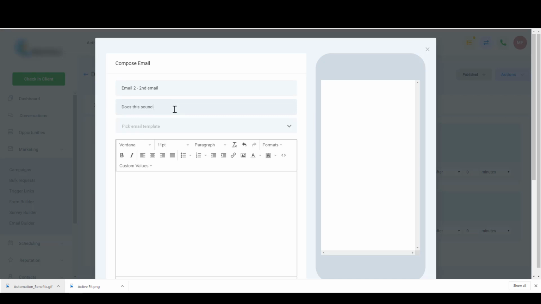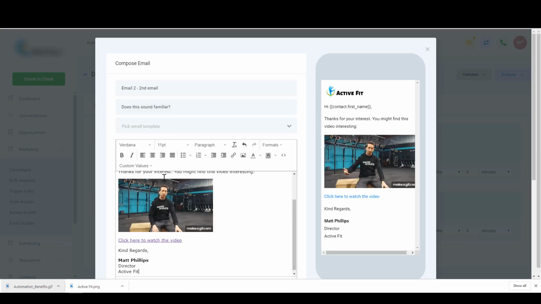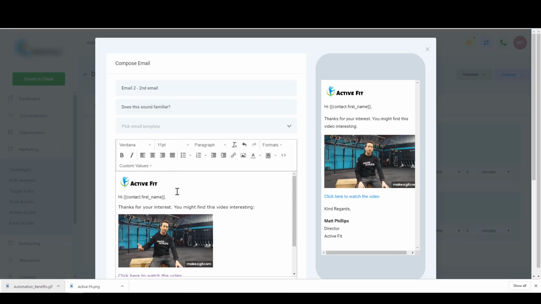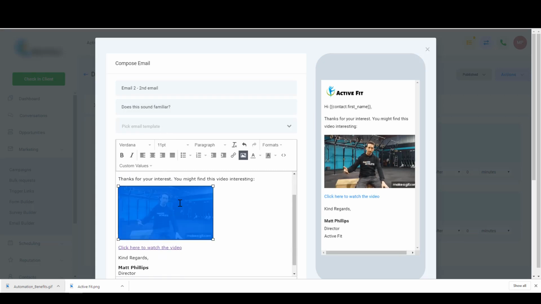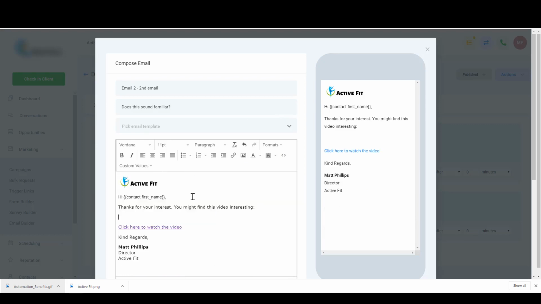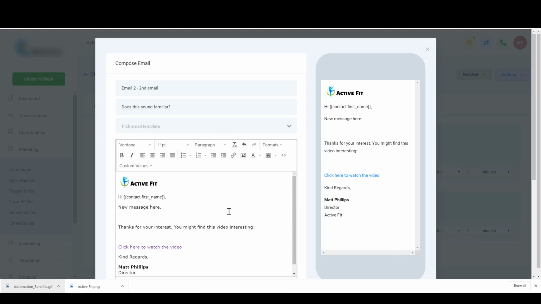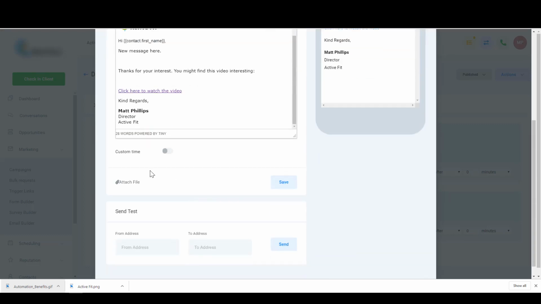Does this sound familiar? Okay, now I'm not going to use a template, but what I'm going to do is hit Control V, paste it, and I paste everything back in. So now I've got my image, my GIF. I could say, okay, I don't want that one there. And I can change the message, new message here. But you can see all the work I've done in setting up how I want my email to look is still there, right? So it just speeds up building out your emails, okay?